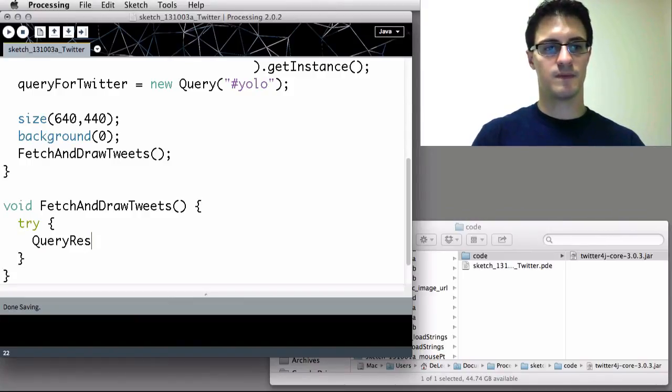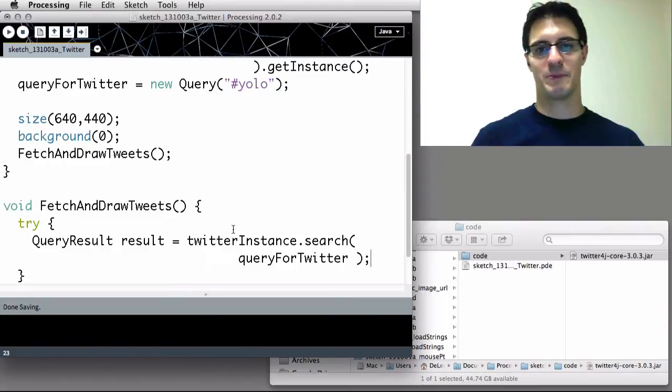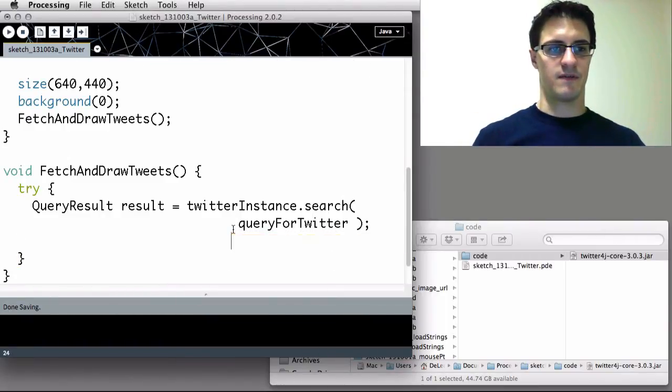Query results equals Twitter instance dot search. And here the argument for search is going to be query for Twitter, the one we defined above as a new query, YOLO, with a pound sign. For those who aren't frequent Twitter users, those pound signs are called a hashtag. It's used to index tweets, make them easily searchable.